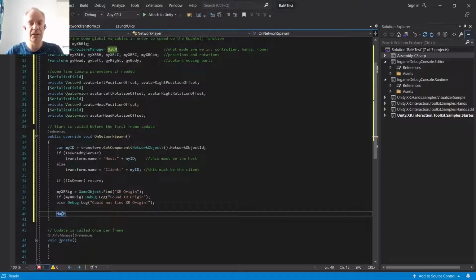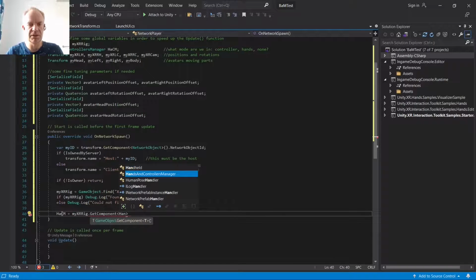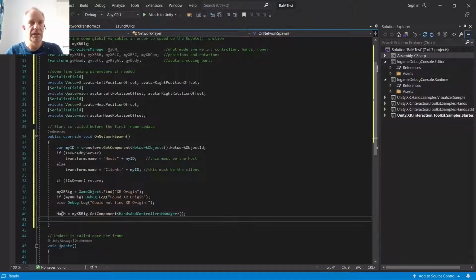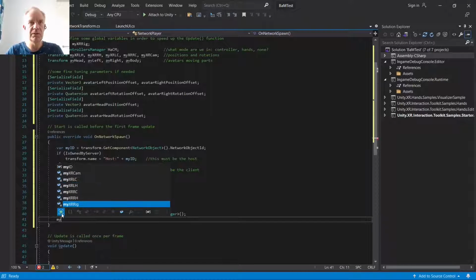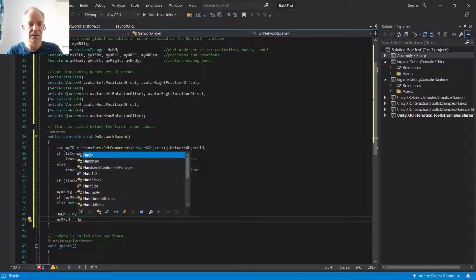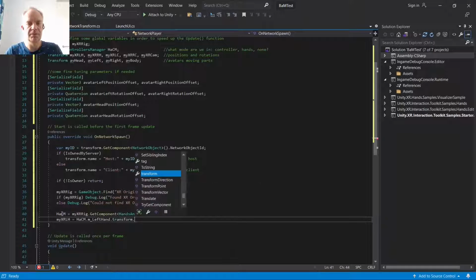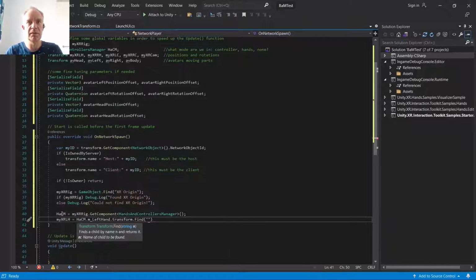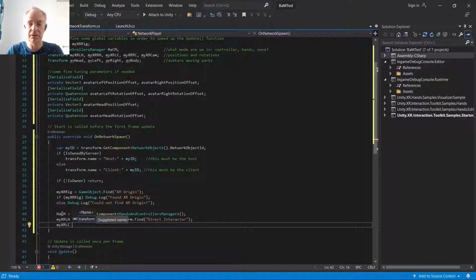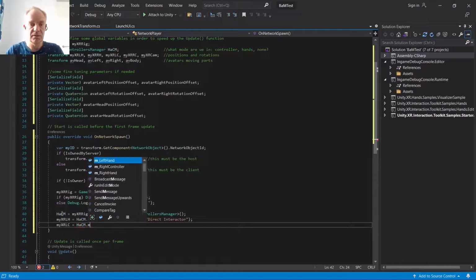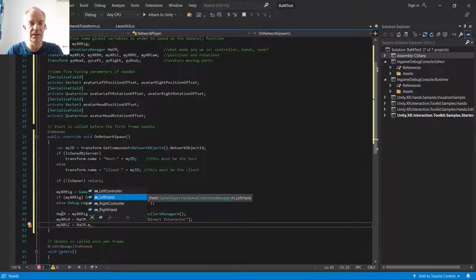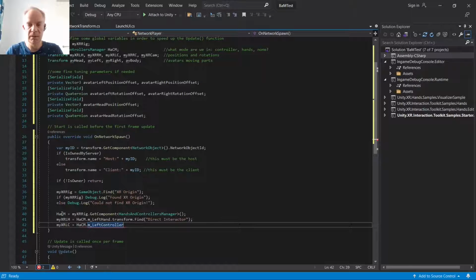And now we want to really connect the XR rig to the avatar. The hands and controllers manager, so we can find it because it's part of my XR rig. GetComponent. It should be a HandsAndControllersManager. So now we have a link to the actual hands and controllers manager. And then we say my XR left hand pointer is the HACM, because that's the object, and it's the left hand transform.Find, because we want to look into that and we want a direct interactor. Left controller is the HACM.m_leftController, which is a transform.